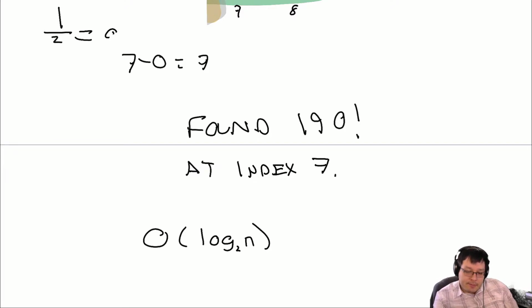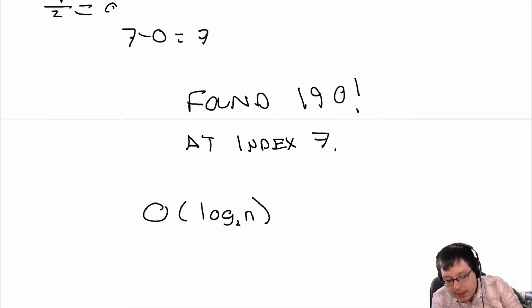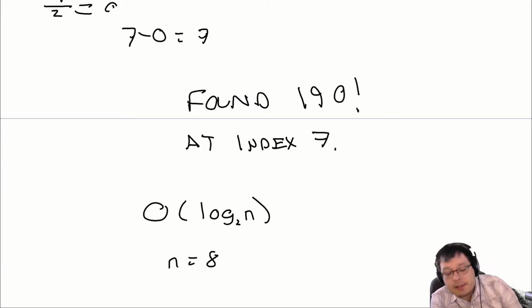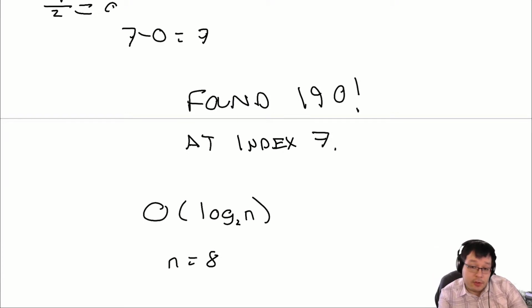So what does that mean? Well, if your n is equal to 8, and n stands for the size of the list, so the number of items in your list that you're looking for.